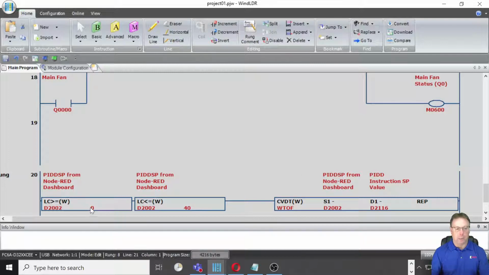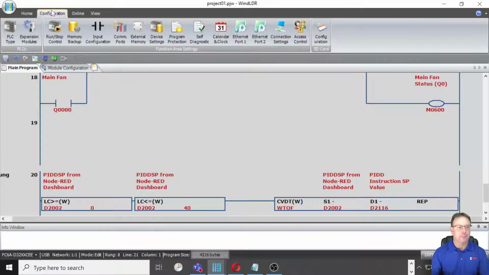So good enough. I'm comparing the data. If it's between and or equal to 0 and 40, I'm converting it from a word into a float and using that in my PIDD instruction for its set point value. Excellent. Now, one other thing I may want to do is, since this is for a set point for PIDD, I may also want to go ahead and publish this value in D2116, so that I can see that on my Node-RED dashboard as well. So let's publish the value of D2116.